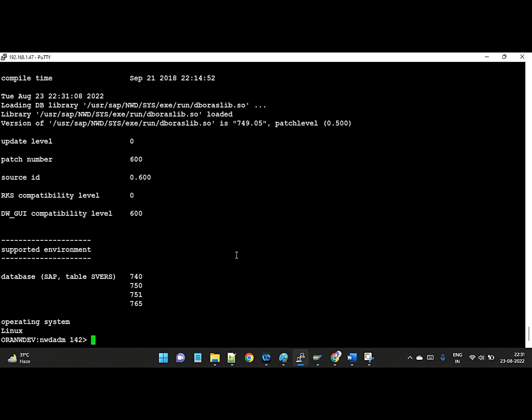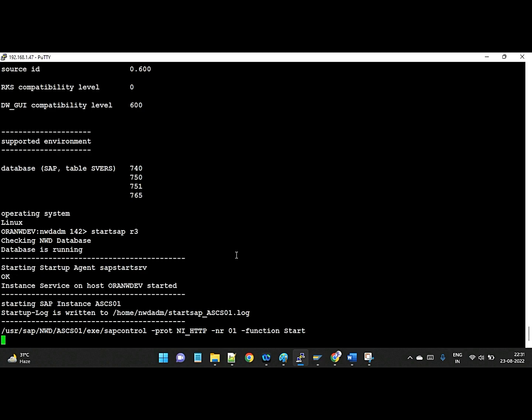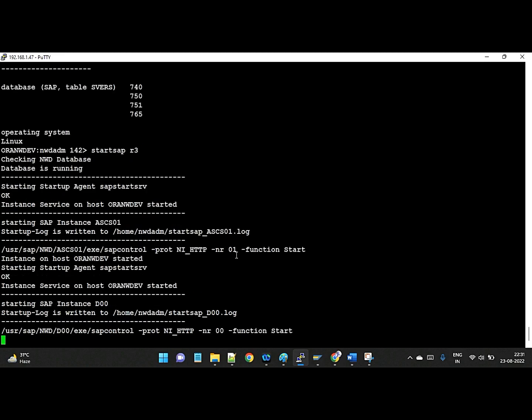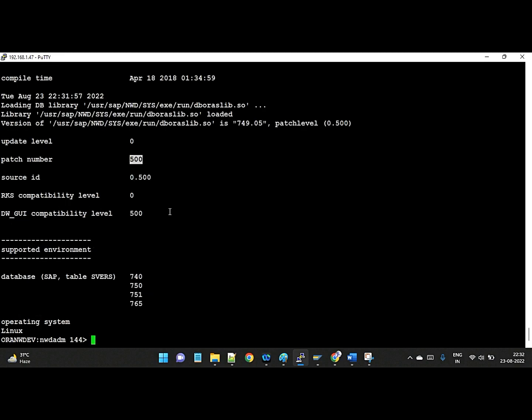Sorry, start SAP R3. Once SAP starts, you can see the local path again by running disp+work. It came to 500, because when we start SAP, SAPCPE runs. It will do this thing.